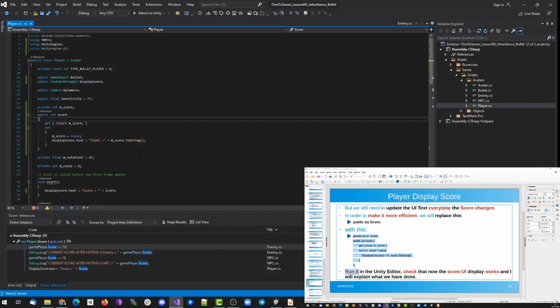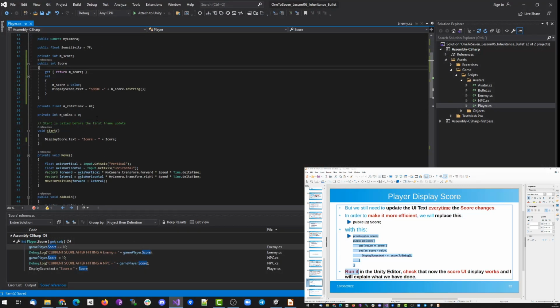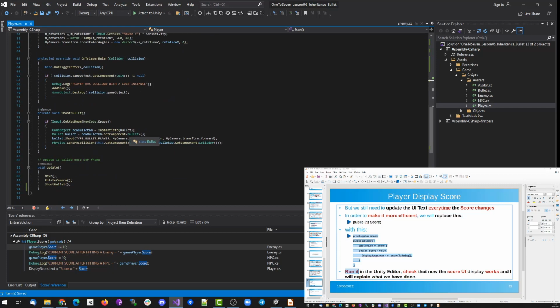Finally, in the code, we have made all the necessary changes, so when the score is modified, only at that particular moment the text field is also updated. We should avoid as much as possible string operations inside the update, because this is going to consume some resources that we may need later.